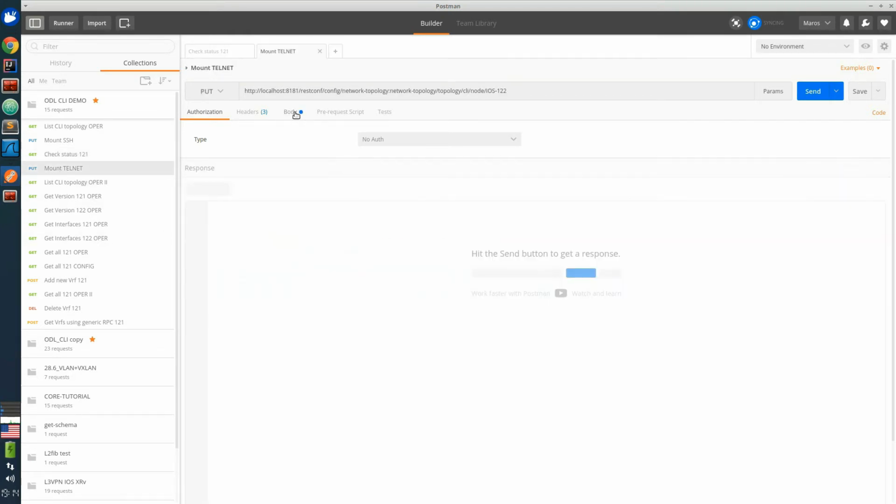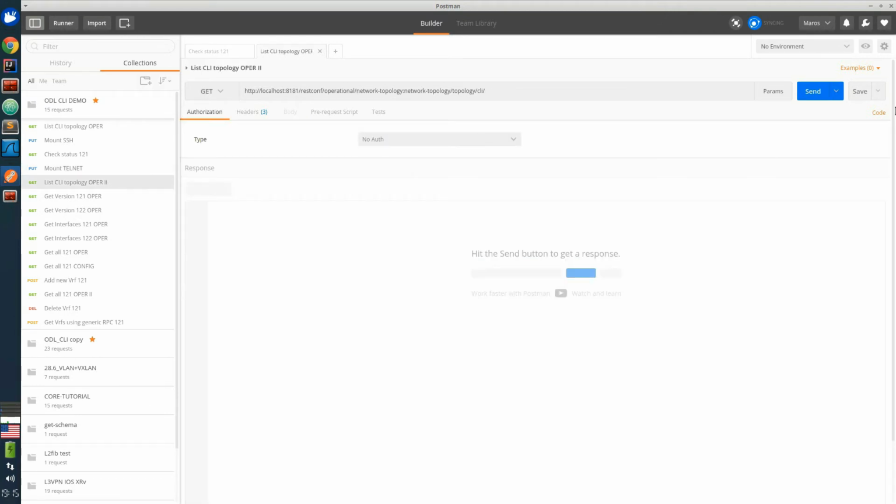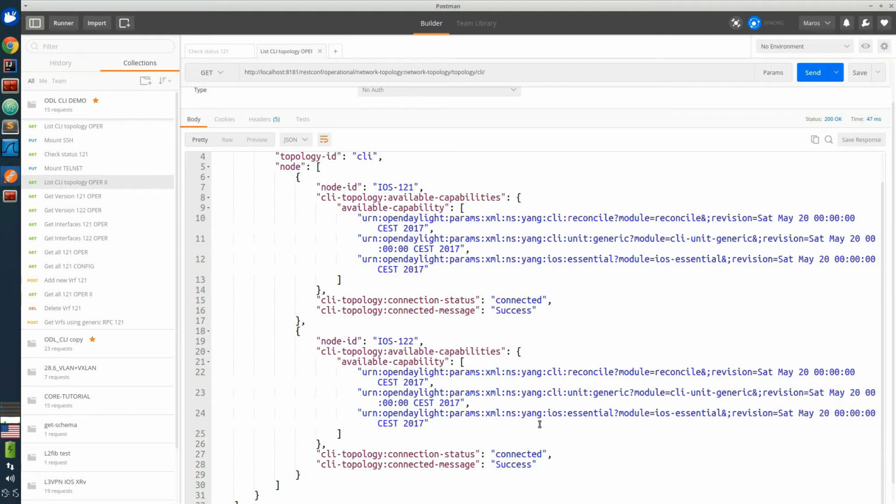We can do the same thing for router 122. The only difference is the transport protocol. In this case we will be using Telnet. For those familiar with the netconf topology, the CLI topology is very similar, and you can use it to mount or disconnect from any CLI capable device. So let's check the CLI topology now, and we have two established connections, one to each of our routers.